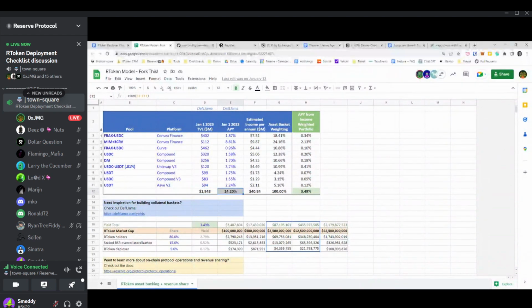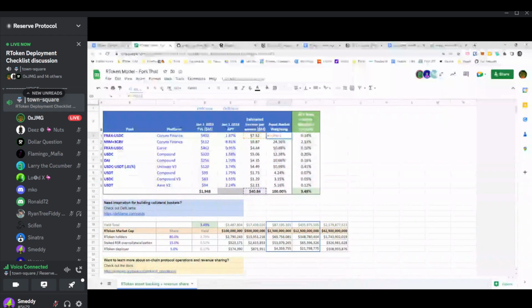The really important thing to look at here is this particular basket, for those that are looking to deploy an RToken, was set up to weight the basket based on income. So you have some formulas here that are looking at the potential income, which is the product of the TVL and the APY, to weight the basket. So that's what we're looking at here, an income weighted basket, I believe. And of course, it stacks up to 100%.